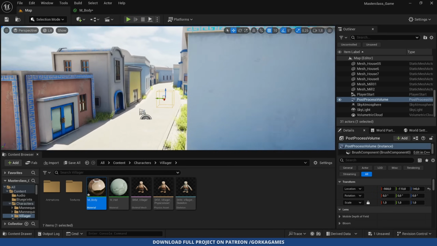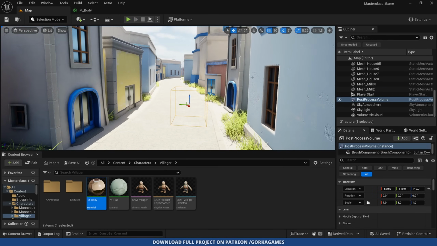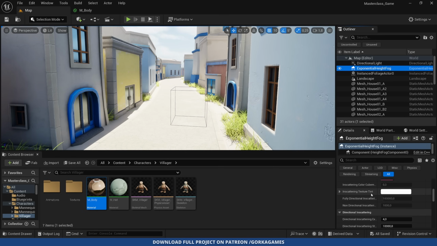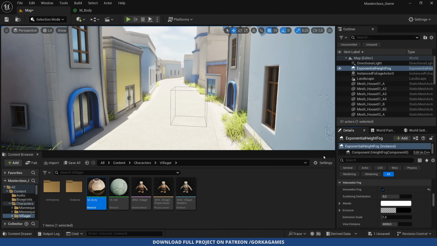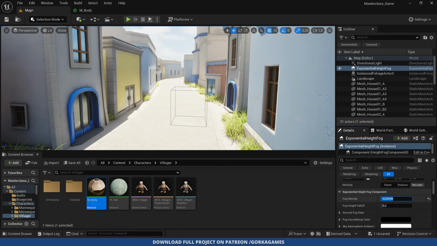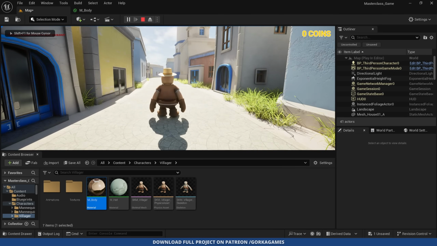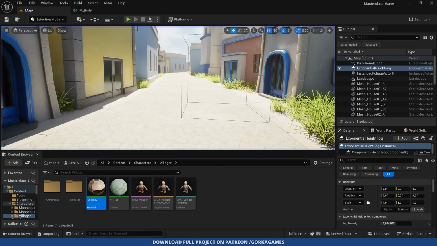Now let's add one important thing to our level to spice things up, which is height fog. So we select the height fog, we can scroll down and enable volumetric fog. This is going to make things look 10 times better. And then I can put the fog density to 1. Well, that's too much. Maybe just a bit more. And now as you can see, this looks way nicer, right? And it's pretty cool because we feel that the city is filled in.